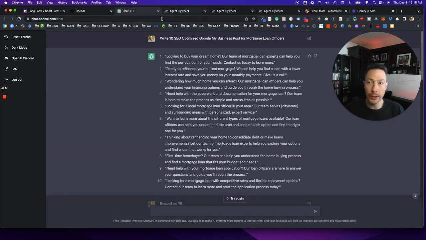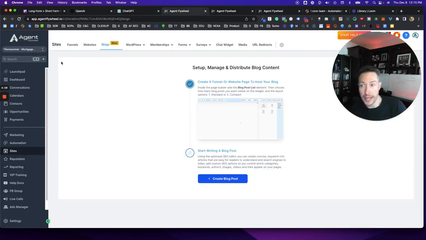I'm going to pop over to our platform. If you're not an existing client, this is AgentFlywheel. If you're catching this somewhere else, this is a platform that we use to help people market their business. Primarily, we're working with real estate agents and loan officers. So we're over here, and I'll walk you through exactly how simple this is.